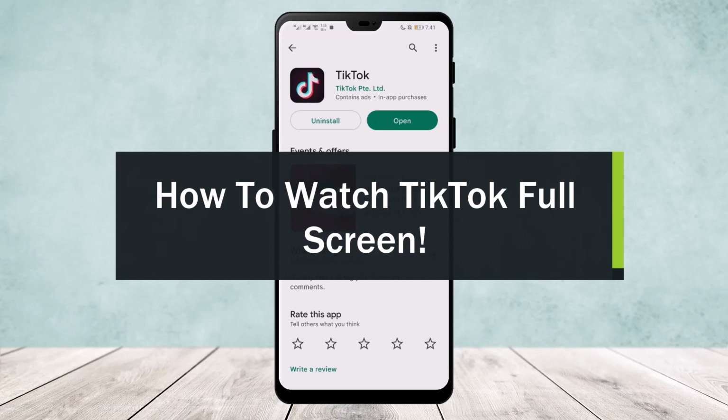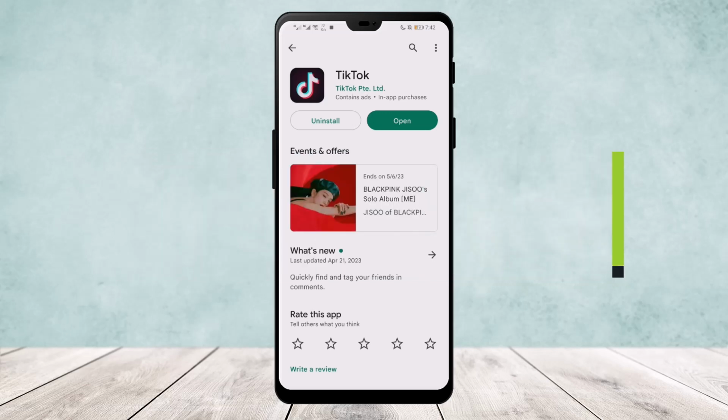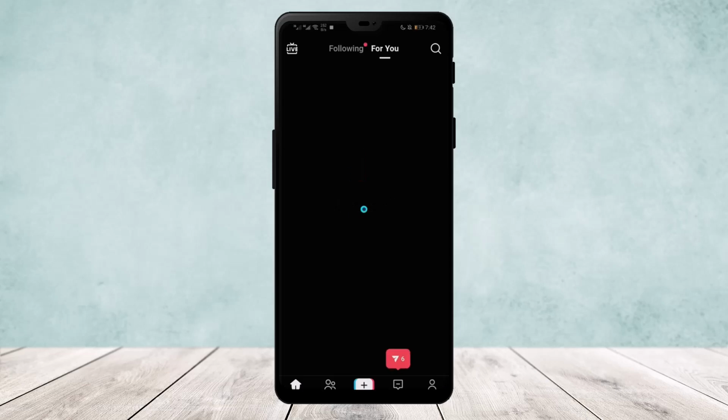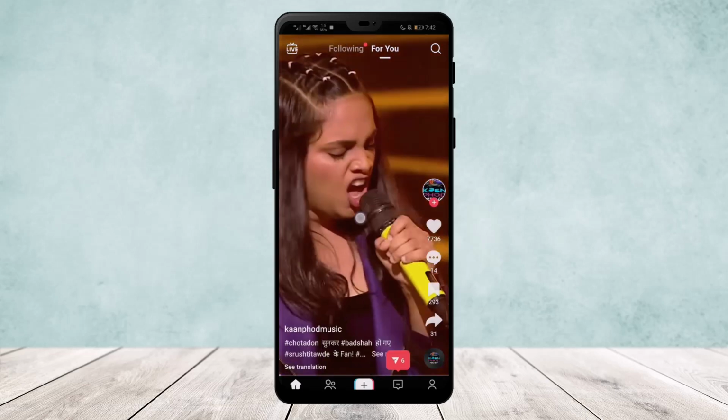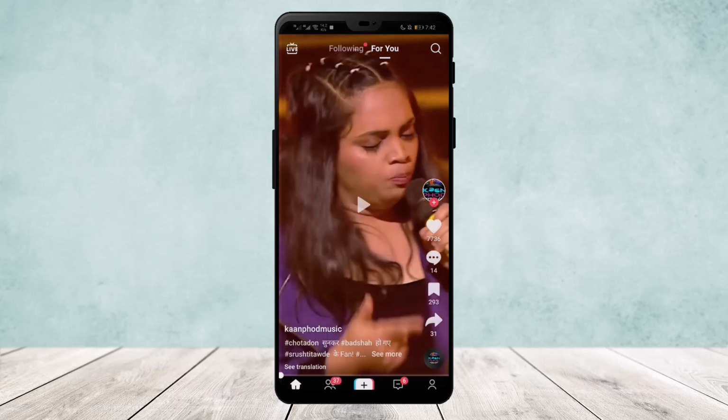Today I'll guide you on how you can watch your TikTok on full screen on the device. And here you'll be able to watch videos and browse them. Now, the only way you can watch the TikTok video on full screen is by downloading the video.